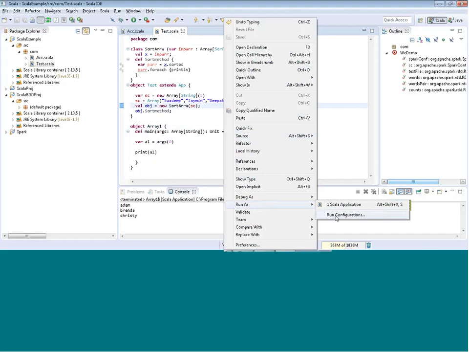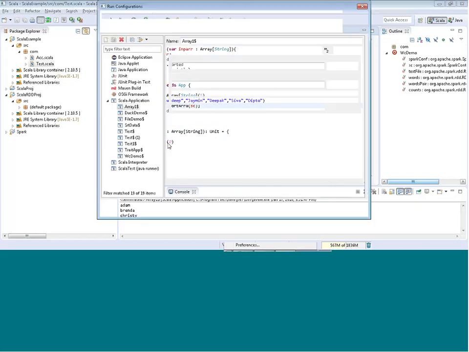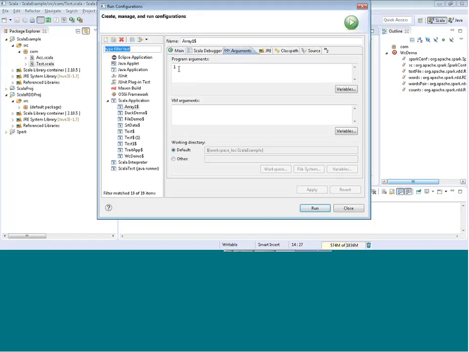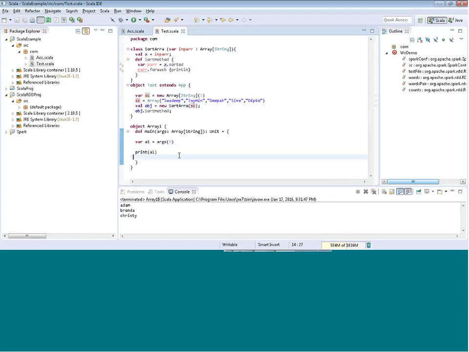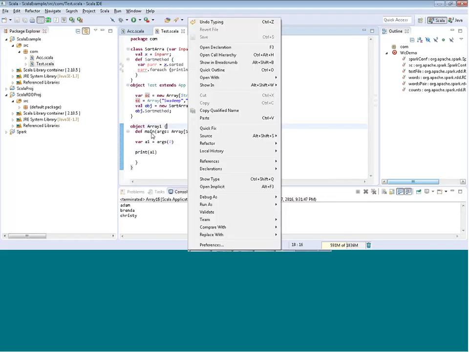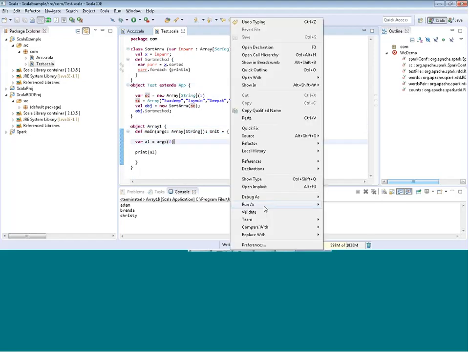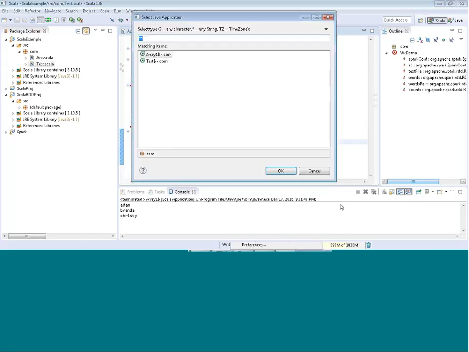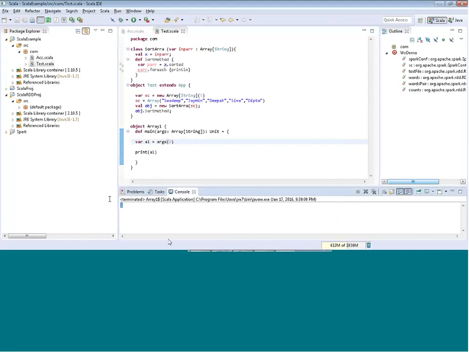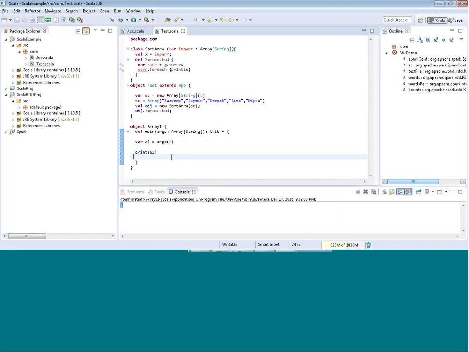So when you want to run it as a, first of all, because one of my programs expects an argument, I am giving the argument as 1. So the same argument it will be printing here. That's it. Very simple. But I want to execute this object array1, not this test. So when you do run as Scala application, it will ask you to choose which one you want to run. Since I want to run array1, I'll click on that. So it prints that. Whatever argument I'm passing, you can use it as it is.